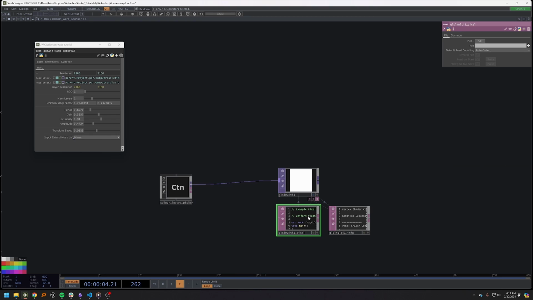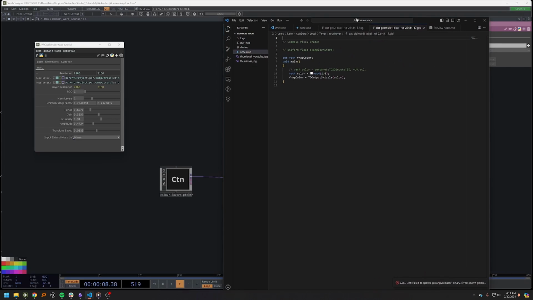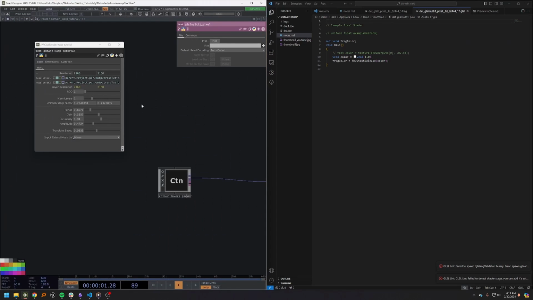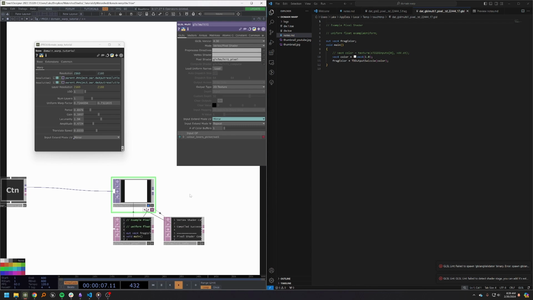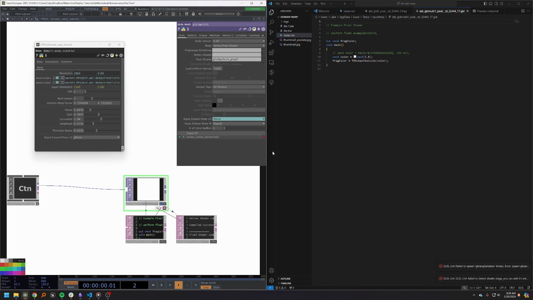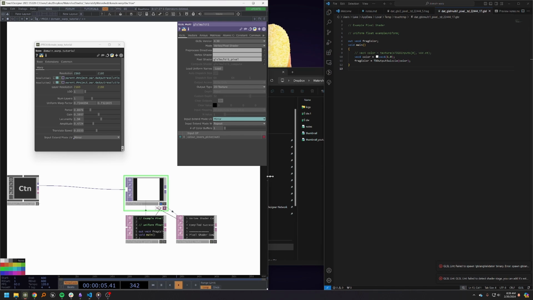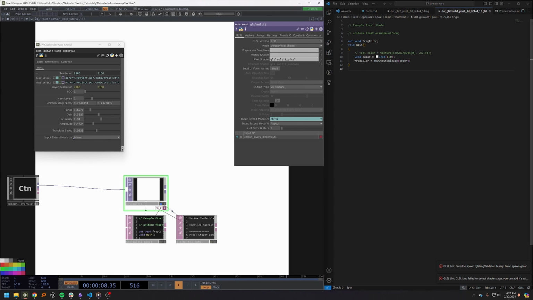Okay, so the rest of our work is going to be pretty much in the shaders. So I'm going to grab my VS Code, get that over here. And great, now we can get going. And just give ourselves a little bit more TouchDesigner room. Very good.